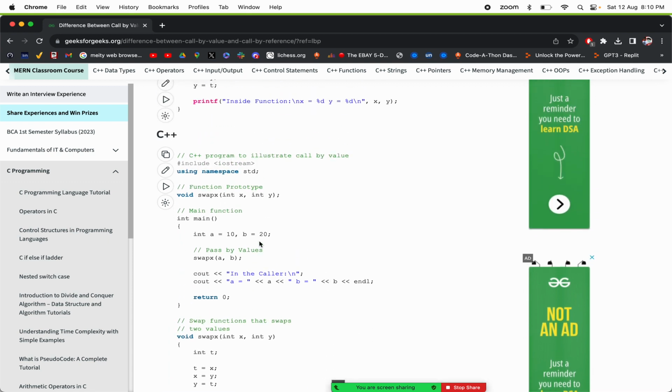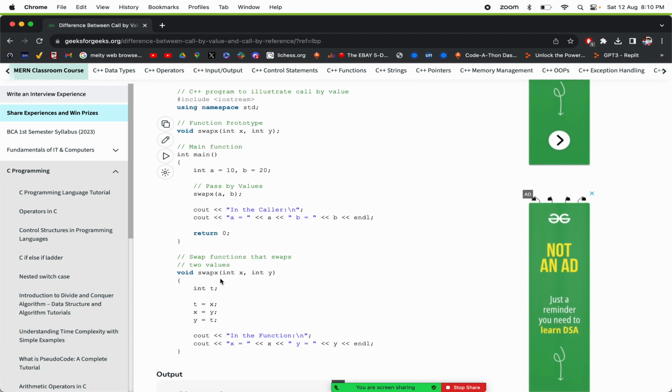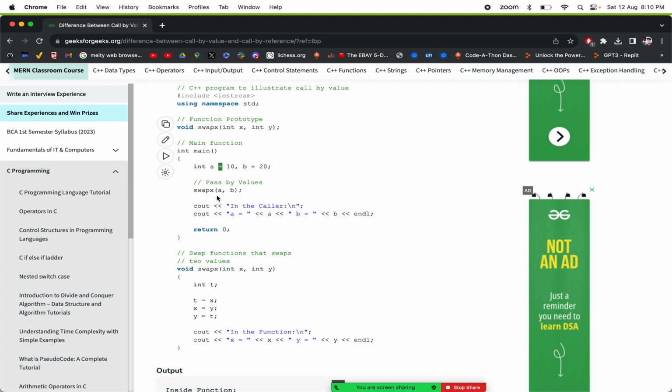But over here, when we say A equals 10, B equals 20, we pass it 10 and 20. All the swapping that happened over here is not reflected outside. So over here we'll get printed X is 20 and Y is 10. But over here, what will be printed? We'll get the original values of A and B only. We'll get A is 10 and B is 20. Because the values were passed by value, right?